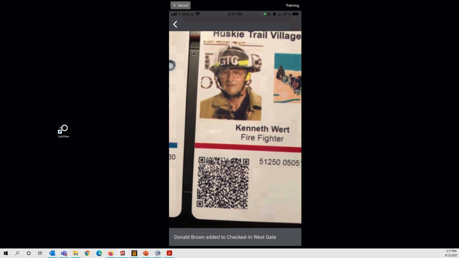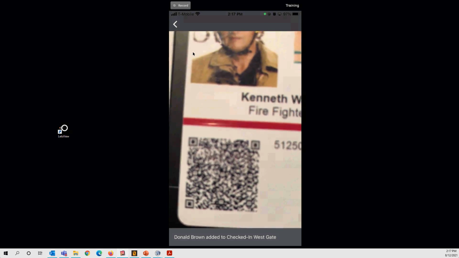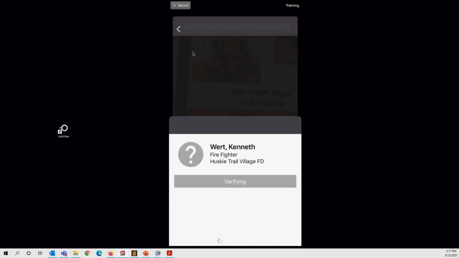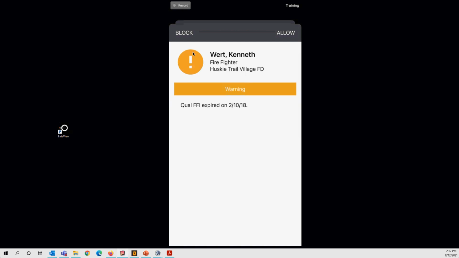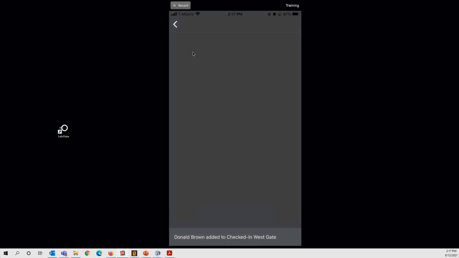You see I'm just scanning. Again, you may have to focus in and out. So you see this one is qualification expired, so it lets you know this person has qualifications, let's see, Firefighter 1, that's expired. So it's up to you if you want to allow or block them. It's going to allow for training purposes.